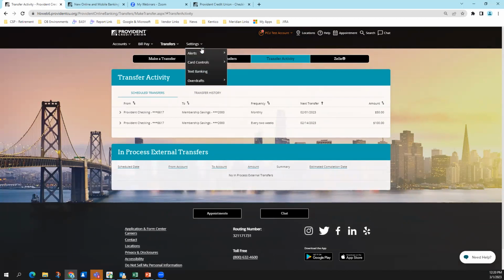From the settings menu, you can have access to set up alerts. At Provident, we offer our members all kinds of different alerts. You can set up alerts for your deposit accounts. You can set up alerts for your loan accounts, like when the payment is due, but also for credit cards too. So you can access the deposit, loan, and credit card alerts all from right there.